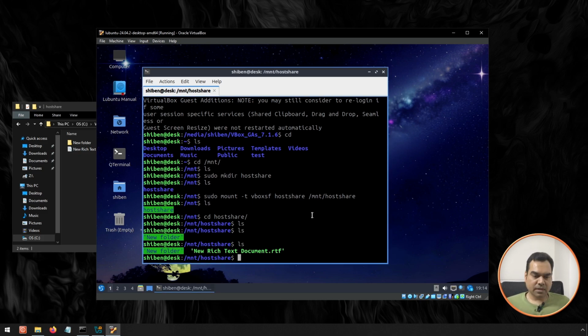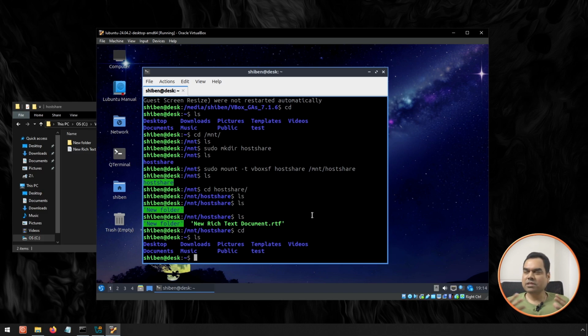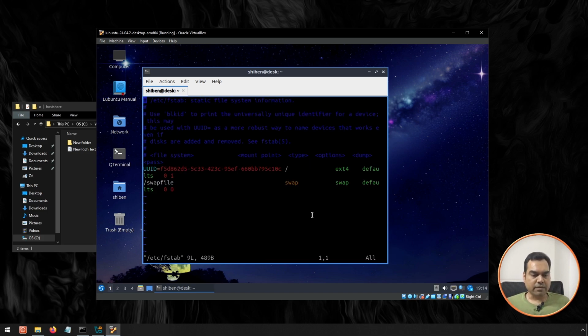Fantastic, isn't it? You're not going to type this command every time you come inside it. So let's make this change permanent, so that it mounts this folder every time in that same location. Okay, so our directory is already created. We have to change this file called fstab.